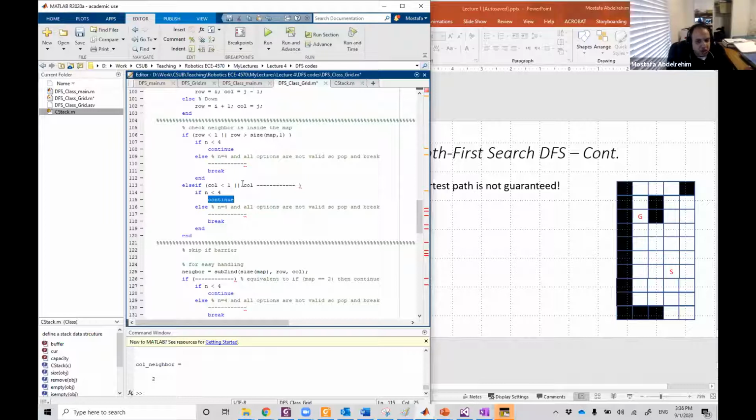Okay. So less than 1 or larger than the number of columns in map. And the number of columns is size of map, but number 2, because size of map alone returns two numbers, the number of rows and the number of columns.